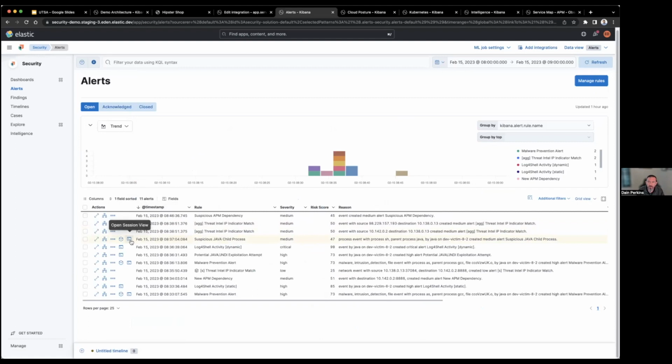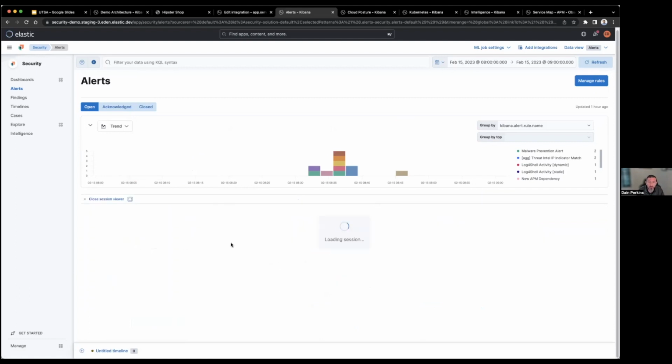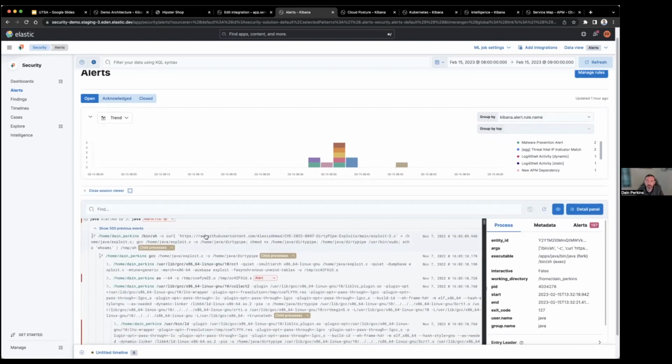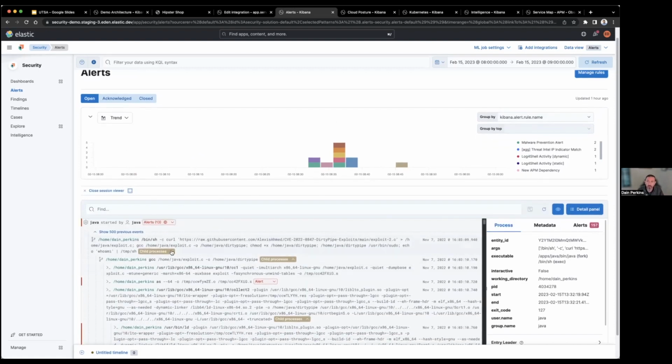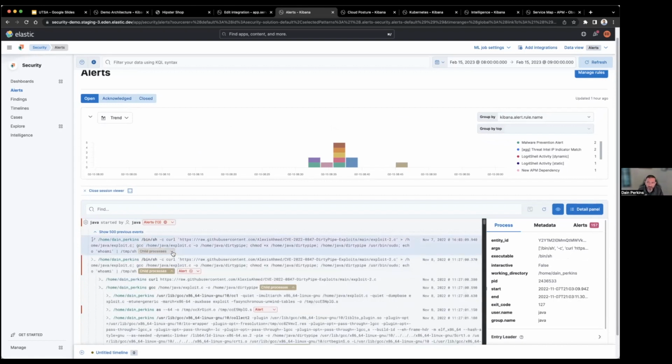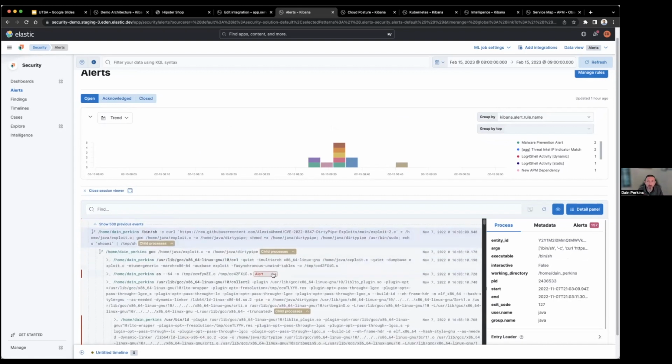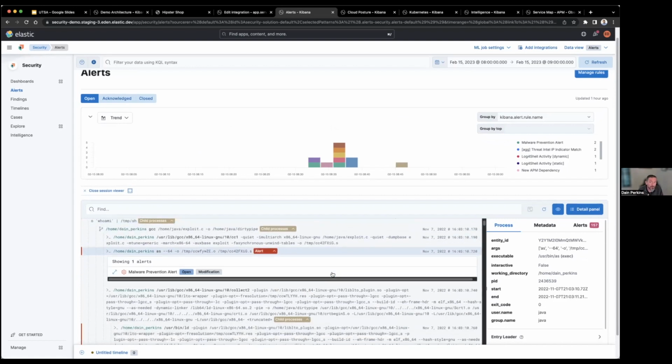On top of that, we have session view, which gives us that low-level analysis of everything that was actually going on in the system from a system standpoint. And that's going to come up. You can see I can expand and contract all the different child processes. I've got all of my alerts tied in here.